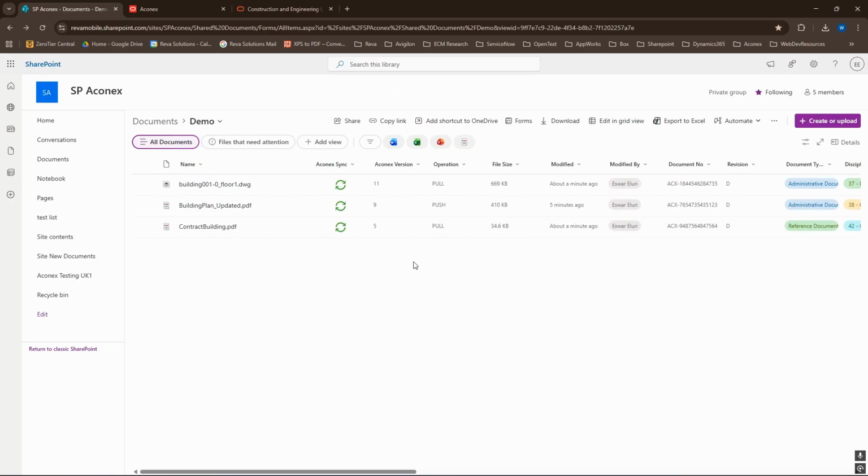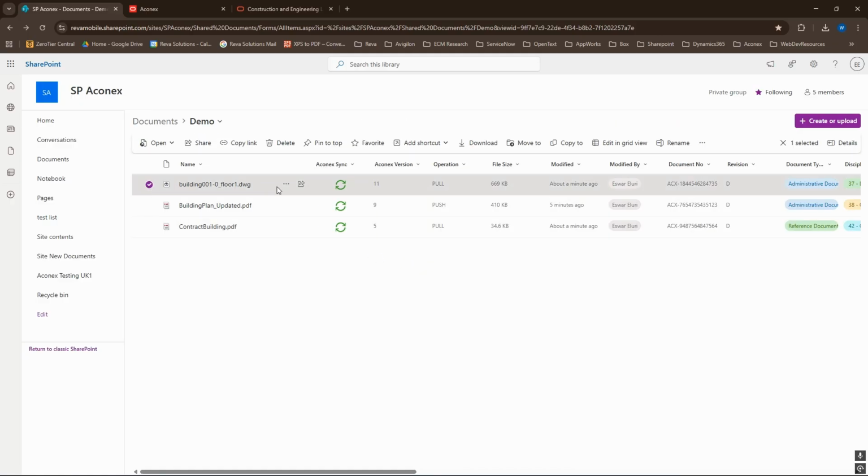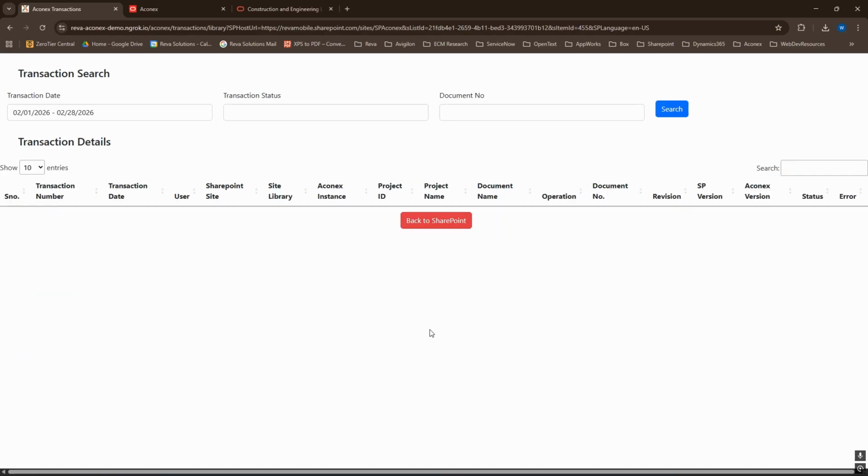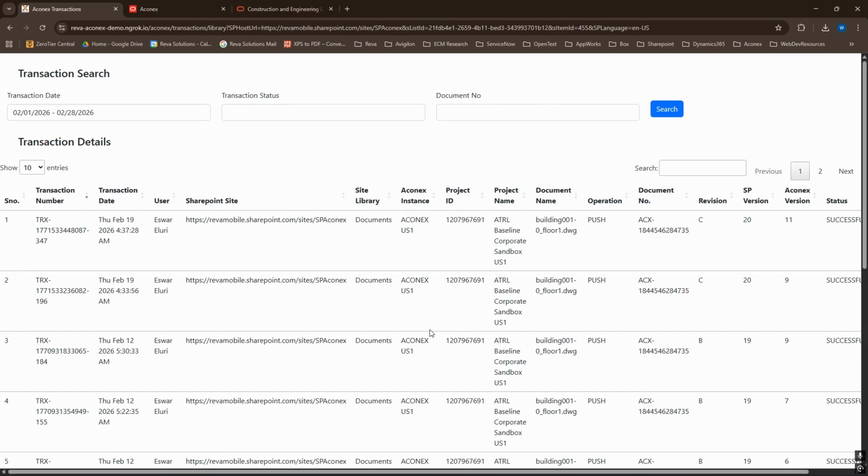The integration also allows users to view the transactions that have occurred on a document or a selection of documents. To view the transactions that have occurred for a single document, user simply selects a document and clicks on the Aconex Transactions menu item. This will reveal all the transactions that have occurred on this document. You can see the list of transactions that have occurred today.